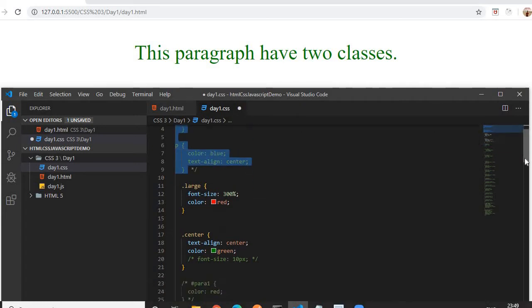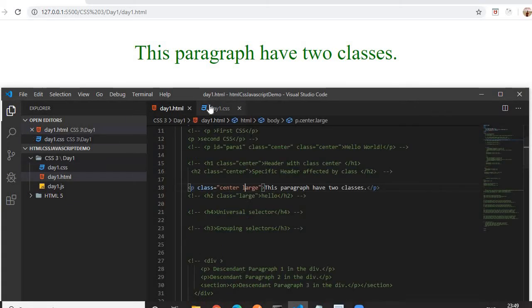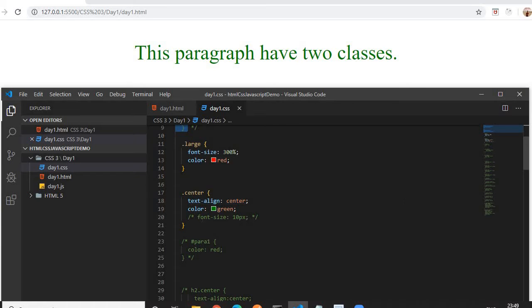Okay, so we have two classes, large and center, which are applicable to the same element. Same element means same p tag, and in center we have css text align and color. In large we have css font size and color. First of all, we will comment this css. First, whatever is written in this class will be applicable, because we have given the large class to the p tag. Once it is applied, then whatever is written in the center class will also be applicable. So both the css in both the classes will be applicable.